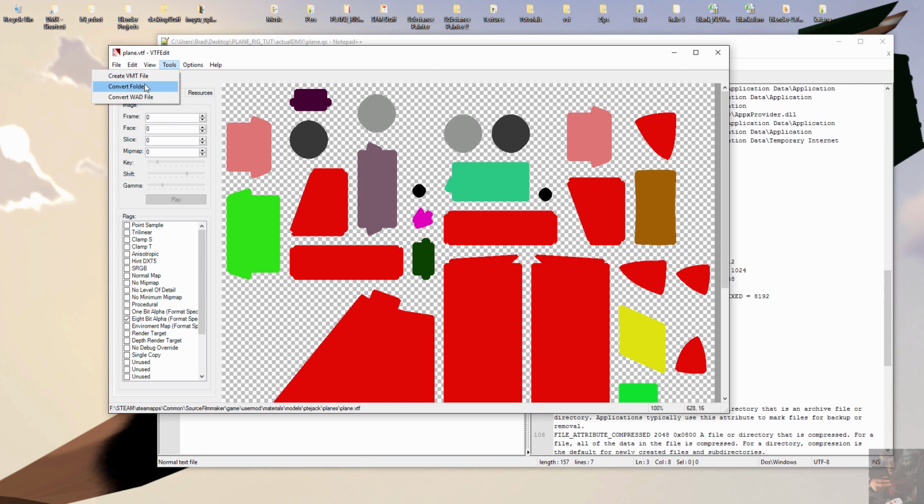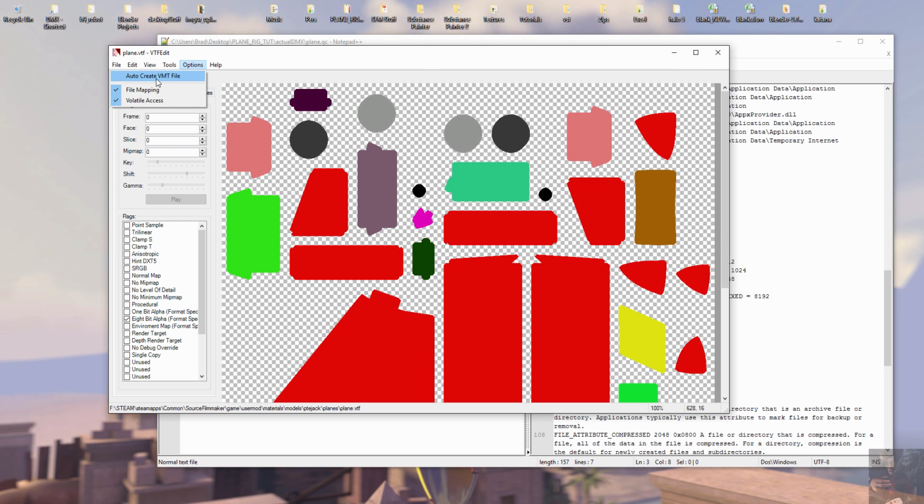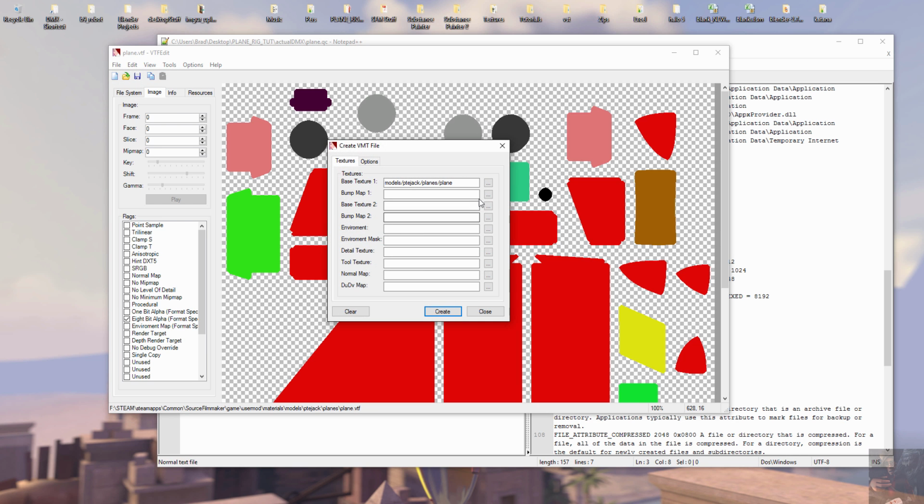Now, if I have auto create VMT turned on, it will automatically create a VMT. But 9 times out of 10, it will be created wrong. What it will do is it will try to create a lighted map VMT. So I'm going to open up my tools panel now, and I'm going to create a VMT for this.